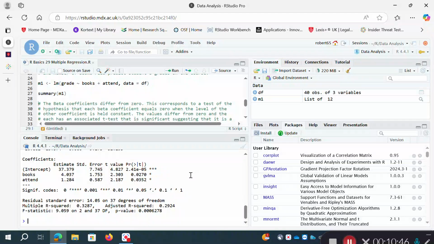grade, and the fact that the slopes are both positive is an indication of the direction of the relationship between those and the DV. So the fact that we've got a positive slope of 4 for books, positive slope of 1.284 for attendance, suggests that the more books you read, the higher grade, and the higher attendance, the higher grade, essentially.